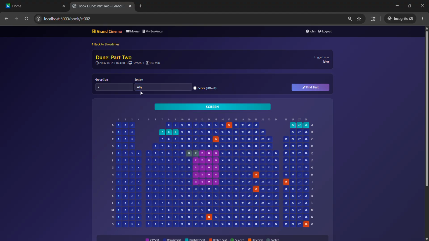To start with, let me book some disability seats. As in the requirements, the disability seats are between the first and the second rows and they are adjacent. Currently I have six disability seats. If I try to book seven disability seats, I get an error message saying only six disability seats available, but seven requested.